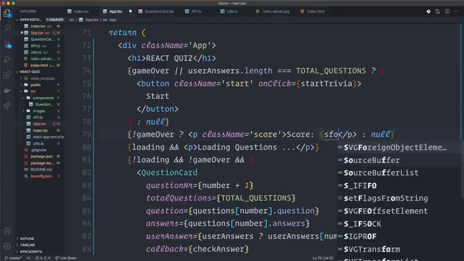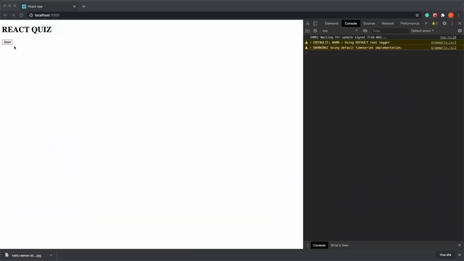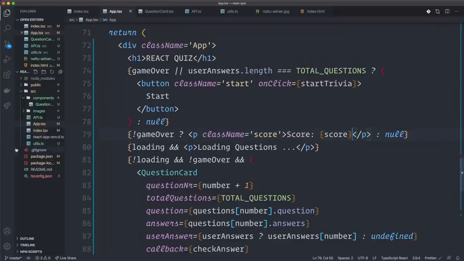So we have curly brackets and we show the score like that. So this will make sure that we show the score to the user, and you should be able to see. Yeah, I got a score 1 there. Yeah, so you can see that it's displaying nice. All right, so we're going to create a new file now. We're going to create some styling for the app.tsx file first.